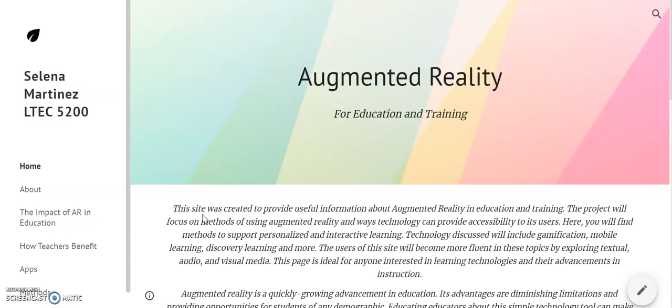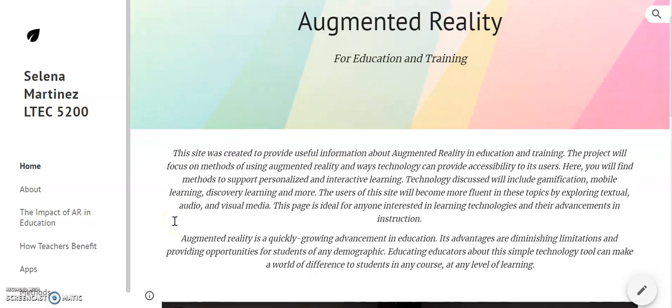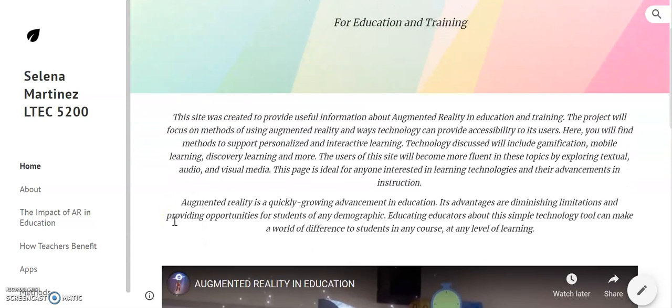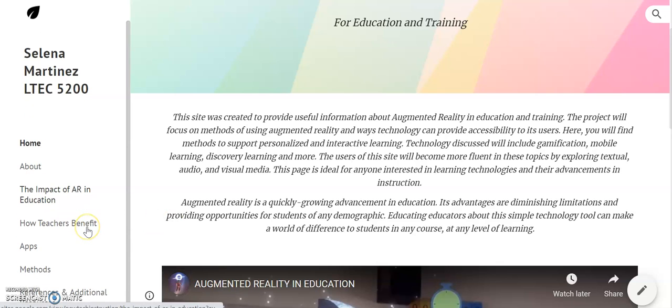While learning about augmented reality, I thought that I would make a website for other educators who are interested in learning about augmented reality. I wanted to discuss a few topics as well as learn about a few topics while I was learning about augmented reality myself. So you'll see those topics here on the side. These are the topics I was interested in learning about in augmented reality while learning about it myself, and I thought it would be beneficial to teach other educators about it along the way.